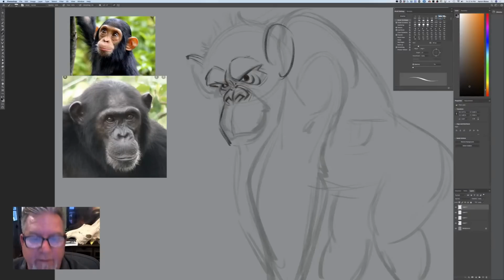So here I want to bring this down a little bit more. Get those cheekbones too. So, you know, get used to going over your drawings and refining. That's what I'm doing here.